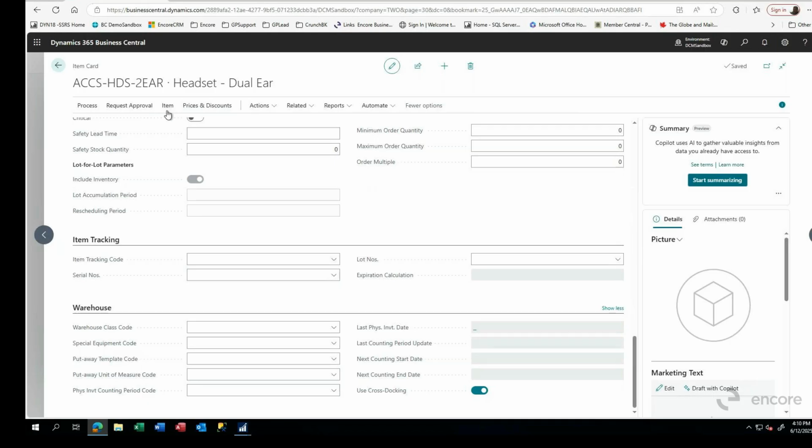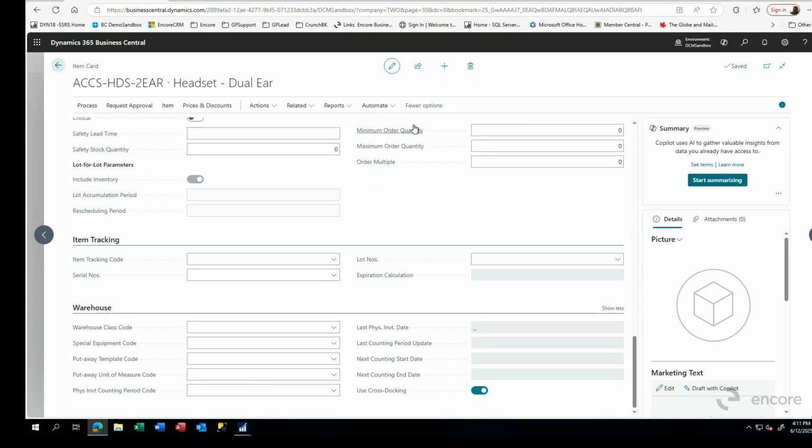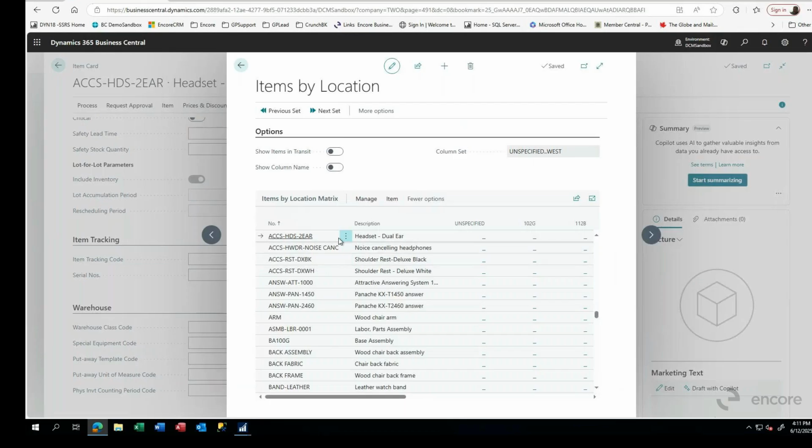All right, so when I go up to the item inside here, I've got a number of different things up top here. And basically, we have a whole bunch of different structures and cost shares and things like that, and substitutions. We can edit substitute items and things like that. Items by location. If I click on the items by location, it will bring up my items by location. Give it a second to pop up. There it is there. There's my 2 here.